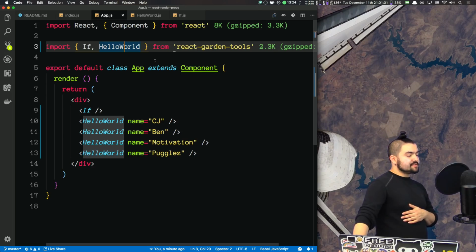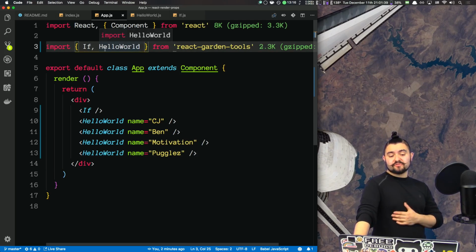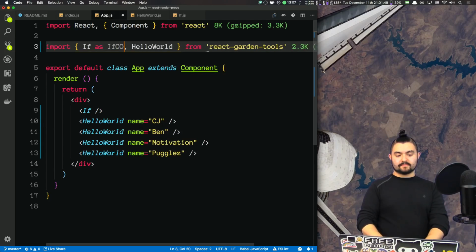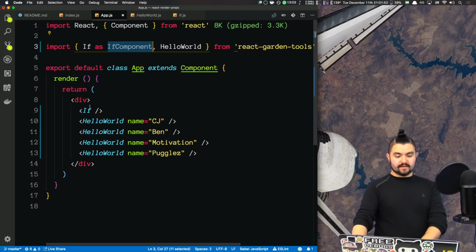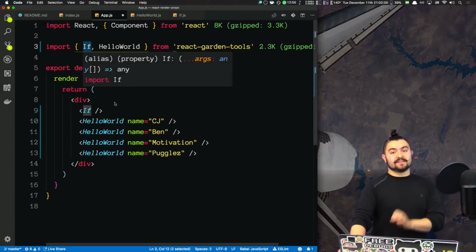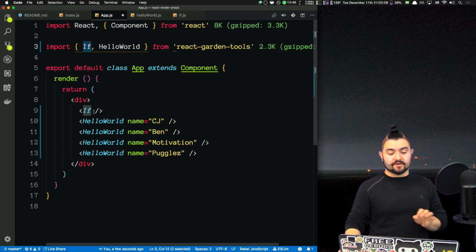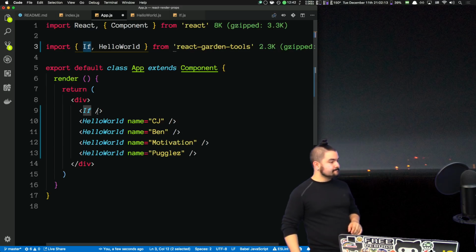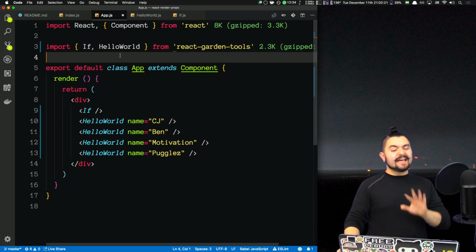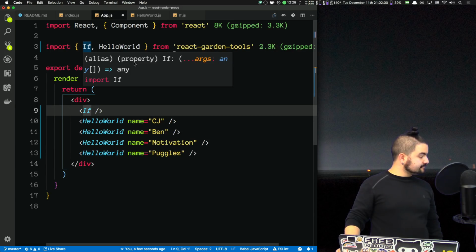Ronald is asking, is it a good idea to add a prefix to the component names? It might be, but in this case, imports actually allow you to rename things. If there was some sort of name collision, you could say import If as IfComponent, and then use that here. However, because I'm using a capital I in If, this will not interfere with lowercase if in JavaScript. Because React requires capital letters in your component names, it shouldn't interfere. Some other people are mentioning maybe we prefix them with RGT, React Garden Tools. I'm going to go without the prefix because it just looks cleaner. Like I said, you could alias it if you need to.